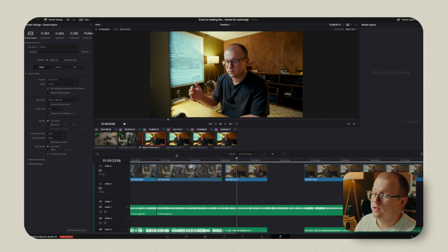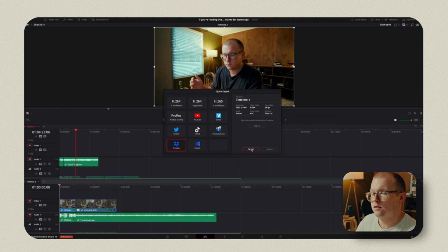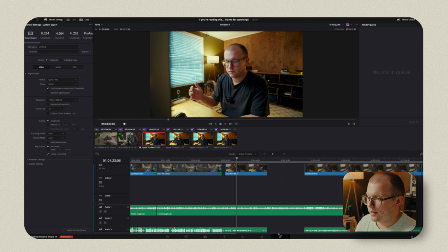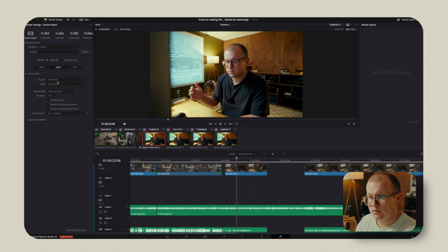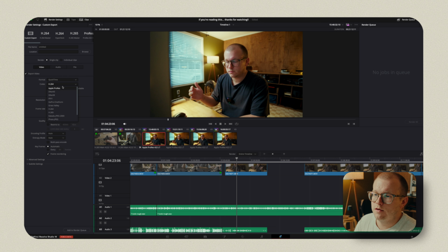And last but not least, the Deliver tab. Now, if you remember from the edit page, you can quick export here. That'll get you 50% of the way there, maybe 75% of the way there. But every time I export out of here, because it allows me to do just audio, and I can change the audio that I want to export, a lot of times I export my audio and then send it to Adobe's podcast AI thing to enhance it. That's always helpful.